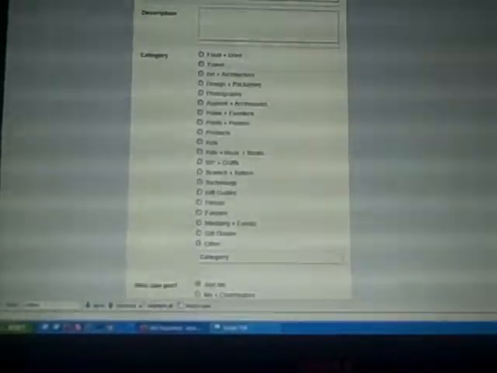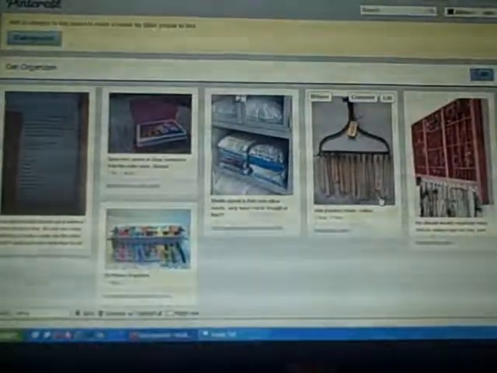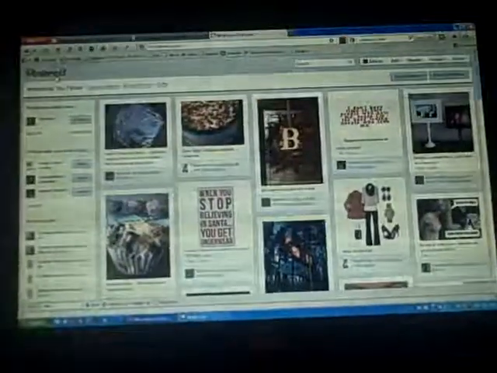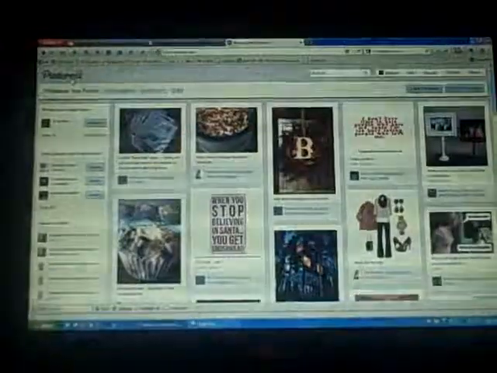But you can categorize your boards, and I'm about to run out of time, but this was just a little Pinterest tutorial, and hope you use it and enjoy it.